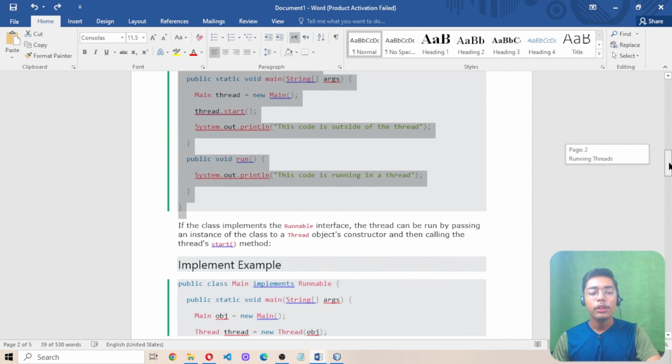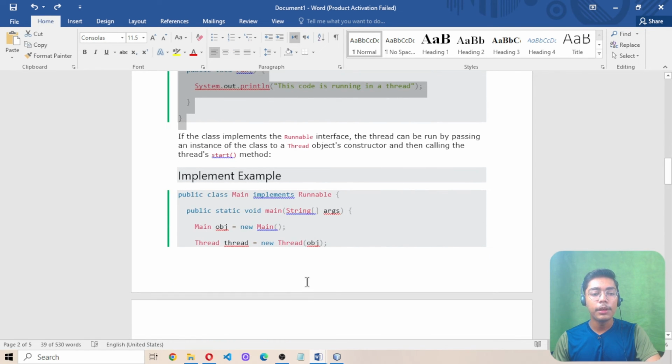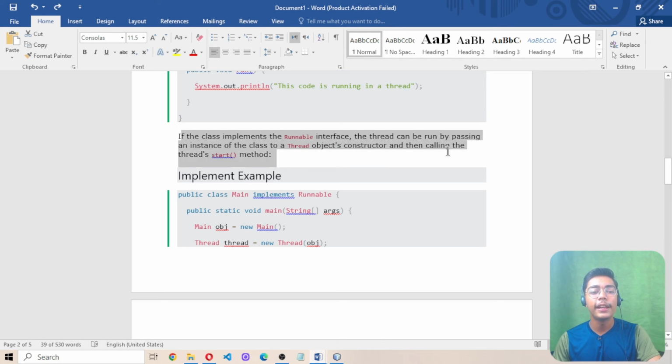Then you can also use this other example, which is an implement example. If the class implements the Runnable interface, the thread can be run by passing an instance of the class to a thread object's constructor and then calling the thread's start method. So this is another way. By using this Runnable interface, you can run a thread by passing an instance of the class to a thread object's constructor, and then you can call it by using a start method, as we were doing in this example. So this was another way to run a thread in Java.